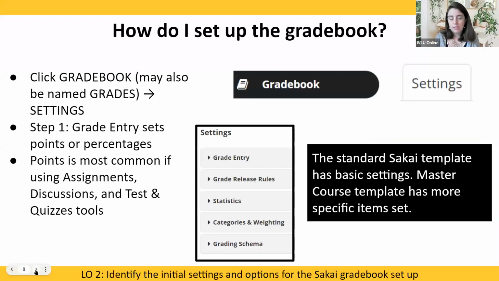When you set up a gradebook, the tool is going to look like this on your left side panel. It also may be named Grades depending on how your specific tool is named, because you can customize that in Sakai. So the first step is you have these 5 settings here that you need to deal with. You don't have to do all of them, but there are some that have basic settings for you already. The most common entry is going to be points. You have 10 out of 10 points, you have 5 out of 10, and that's how the math works on the back end for calculating the overall grade.